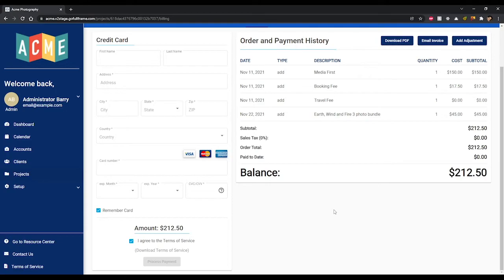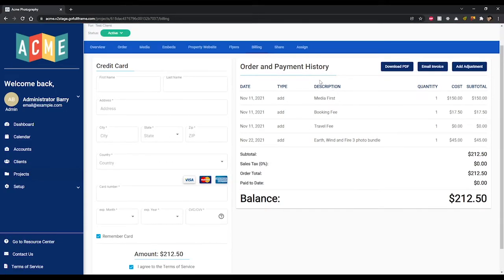On the Order and Payment History card, you will see the history of the order of the project as well as any payments or adjustments made to the project.